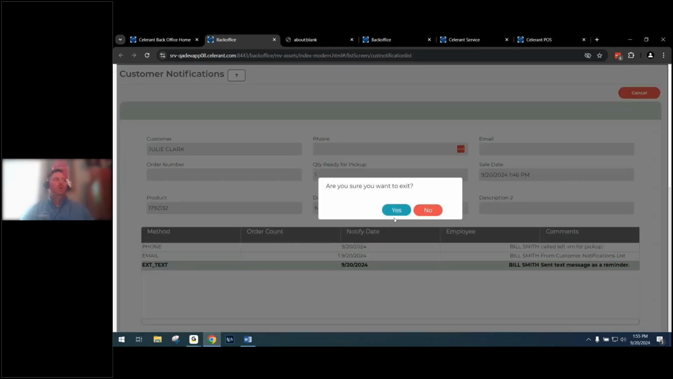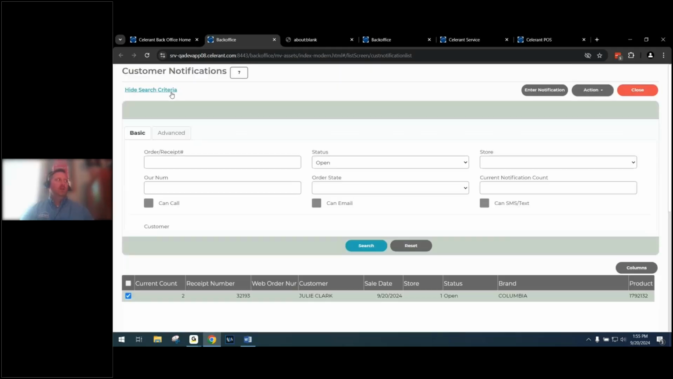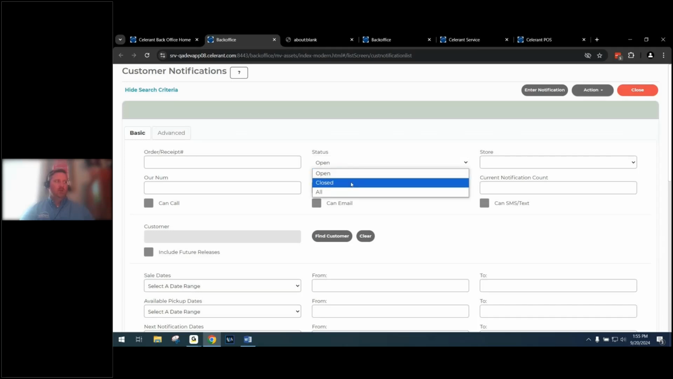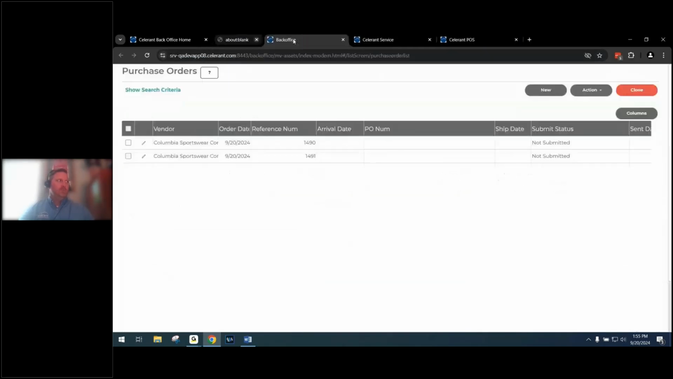Okay. Once the order is picked up, then it will change the status to closed. So it's no longer on this list, but you still retain that information so that if there is any question or concern, you're able to go back and say, how was the notification handled? Do we let them know? Did we use email, phone, text, whatever it might be? Okay, so that takes us through the customer notification enhancement. And again, that is starting in release 2.8.0.